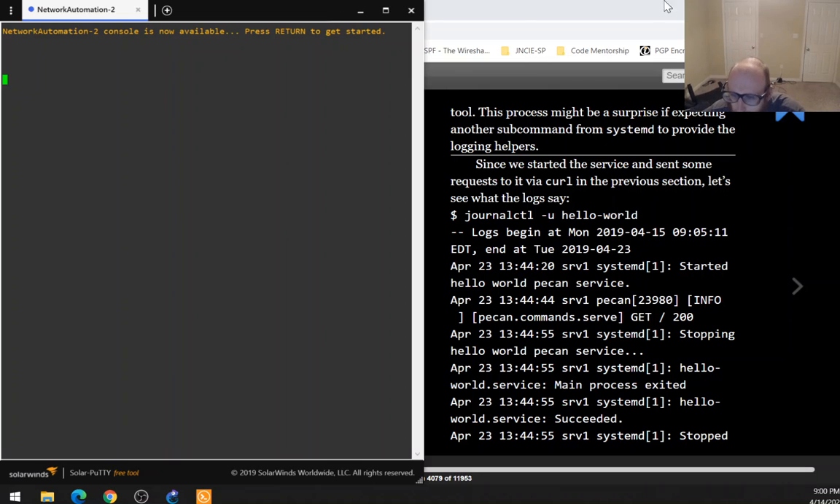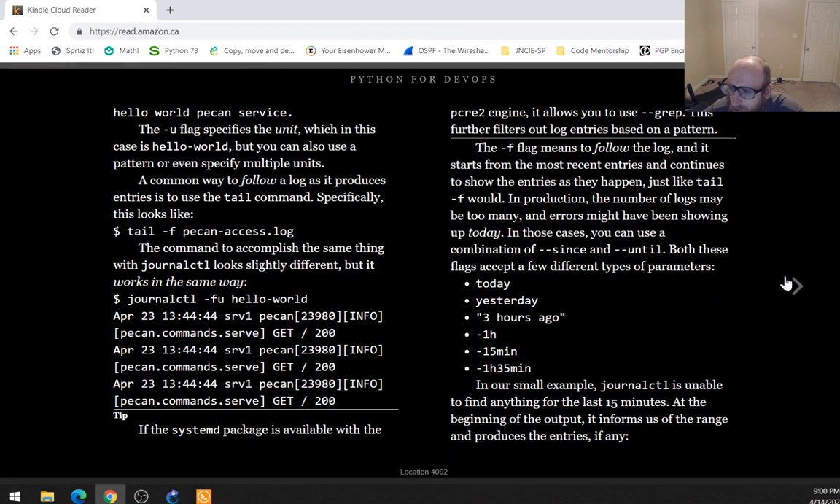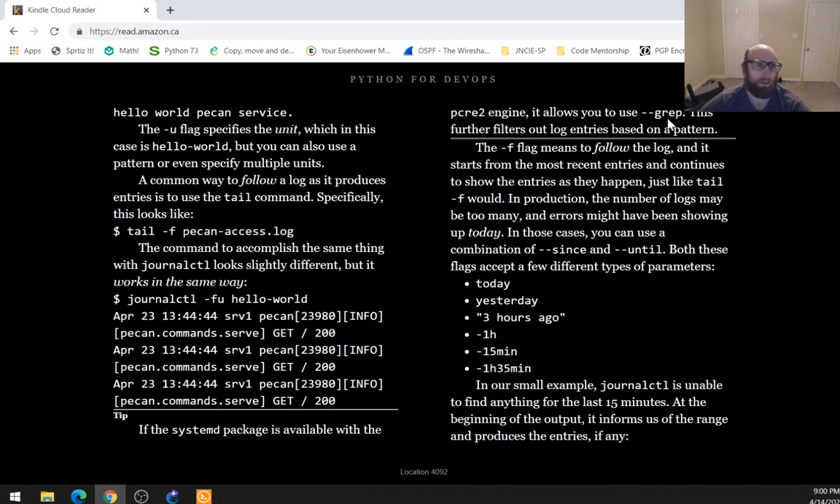Okay, while that's loading up, let's keep on reading. The -u flag specifies the unit, which in this case is hello-world, but you can also use a pattern or even specify multiple units. A common way to follow a log as it produces entries is to use the tail command. Specifically, this looks like this.